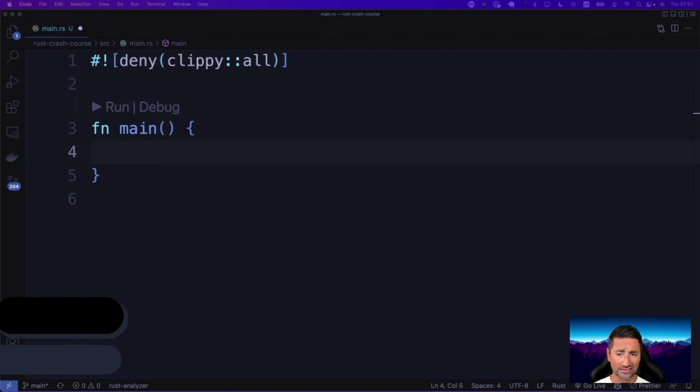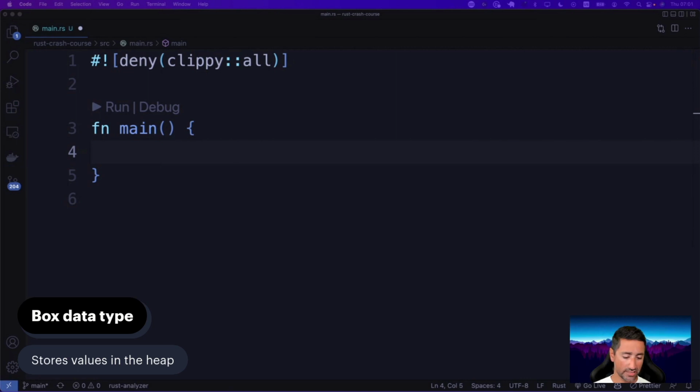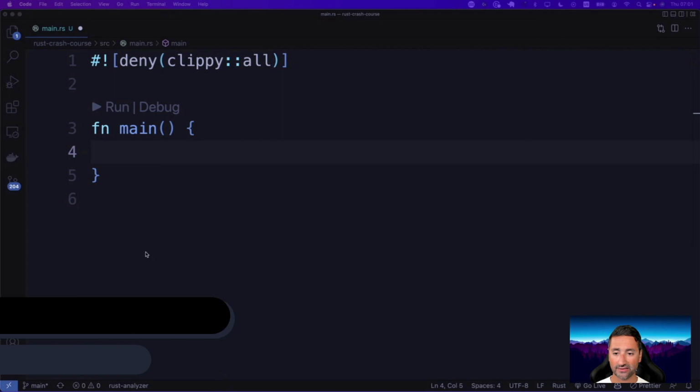Now let's talk about the first pointer in Rust, and that is called a box. A box is a data type that stores values for you in the heap. So even if your value is something like an integer, that integer can be stored in the heap and not the stack using a box. Let's go ahead and see an example of a box.